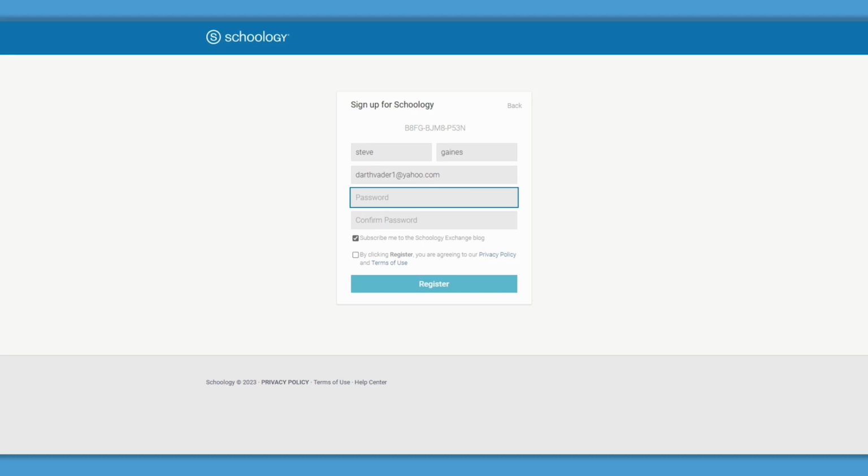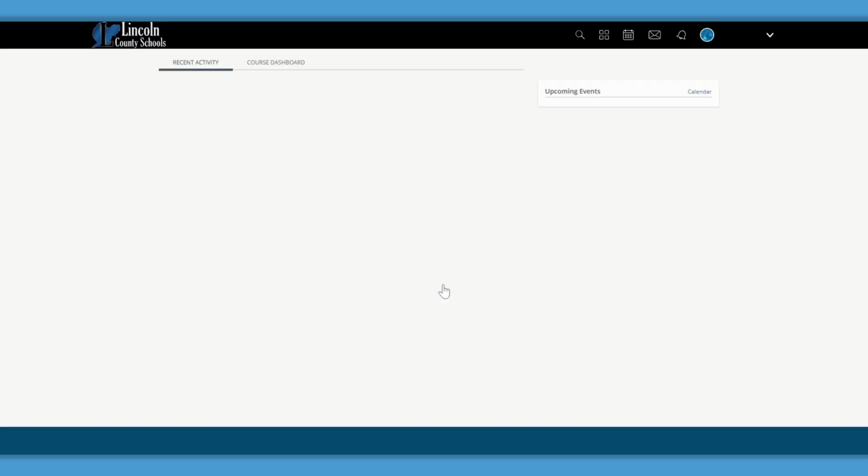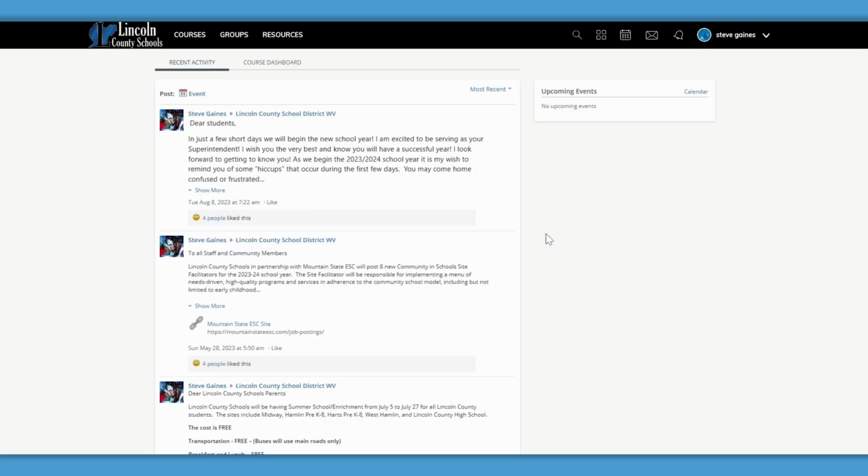Create a password. It's got to be at least 5 letters or numbers. Make sure you click both boxes and hit register. You are now in your child's Schoology.